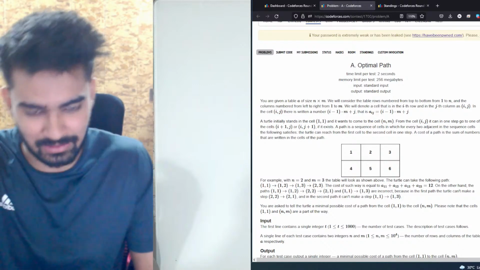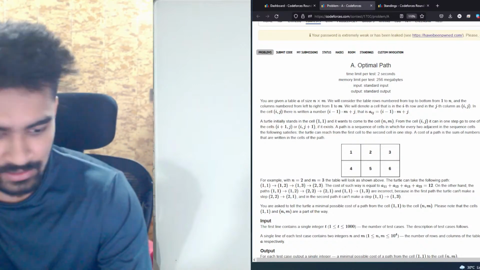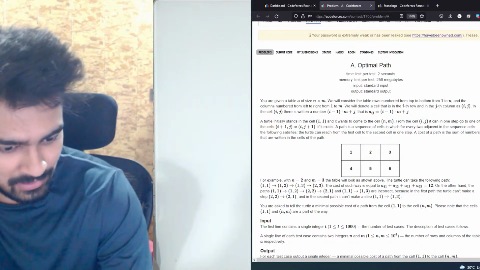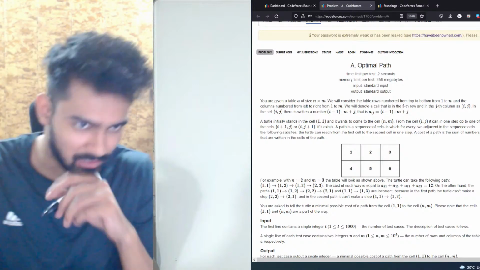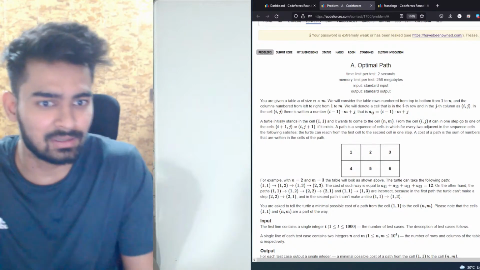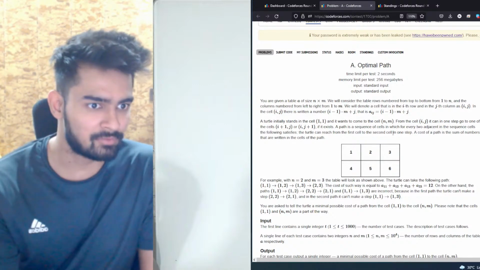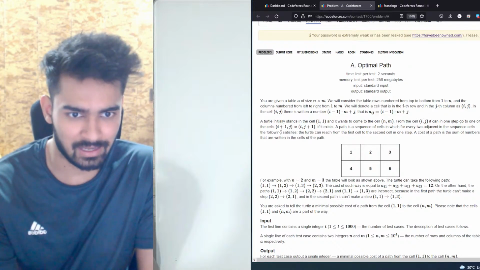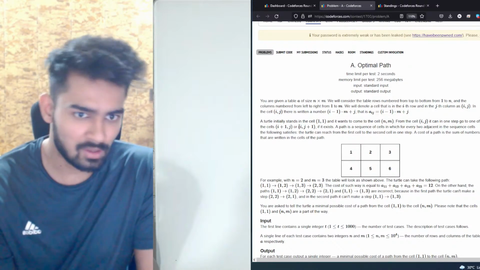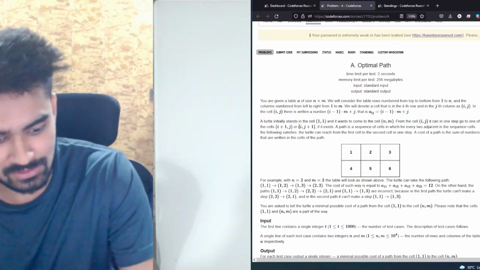So basically a_ij is (i minus 1) times m plus j. This is what our a_ij is. Now a turtle initially starts in the cell (1, 1) and wants to come to the cell (n, m). From the cell (i, j), it can in one step go to one of the cells (i plus 1, j), that means go down, or (i, j plus 1), that is go right. So you can either go in the right direction or in the down direction.